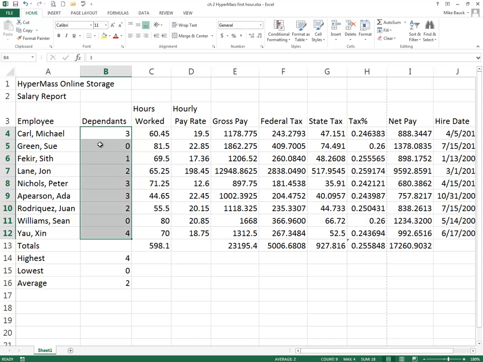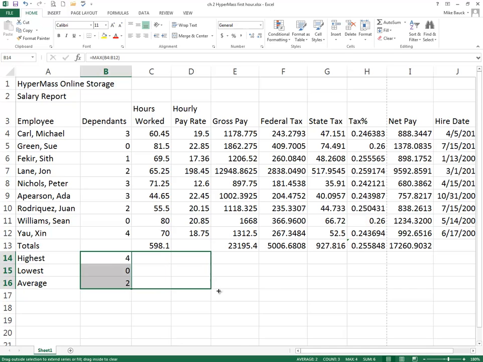Okay, but if you had 100 workers or 200 workers and you needed to find something quickly, using these functions, you can see where that'd be very beneficial. Now using the fill handle, we can just copy these formulas over. So go ahead and select those 3 cells, use the bottom right corner fill handle, and drag them over to net pay.